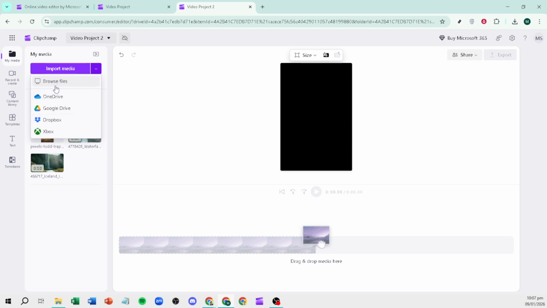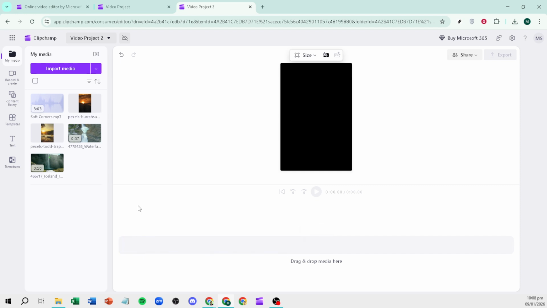For best results, use common formats like JPG and PNG. If you're working with transparent graphics such as logos or overlays, PNG is ideal because it retains transparency. Aim for images that match or exceed your video resolution to avoid blur. For example, 1920 by 1080 pixels for full HD.